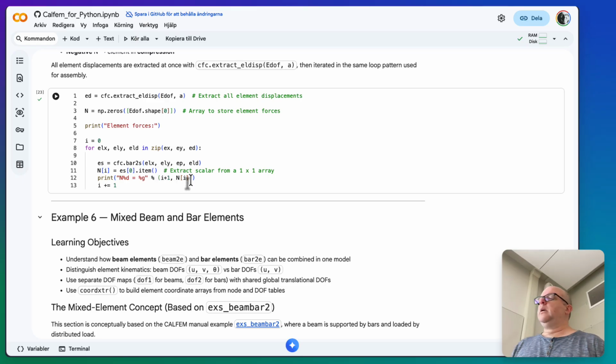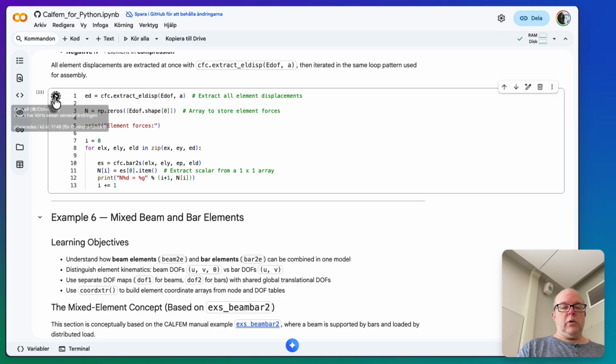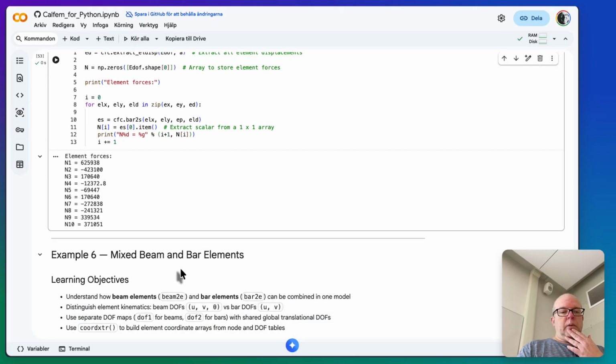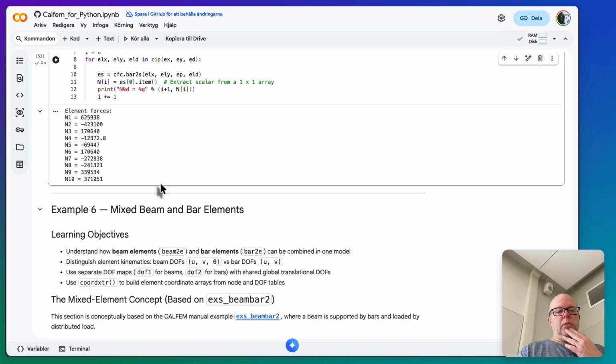And this is because some of the functions here return arrays. So we need to extract the scalar from a 1-by-1 array. You can do that by calling the .item method of an array. Not ideal. This is something we will work on in the next version of CALFEM as well. And then you get all the forces out.